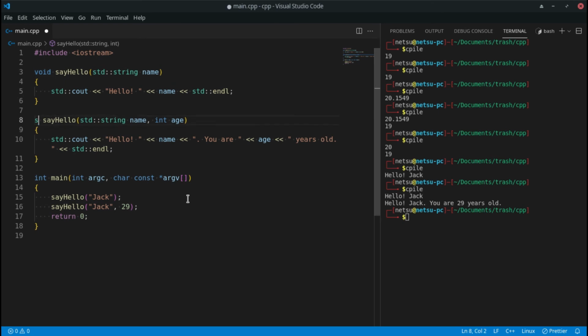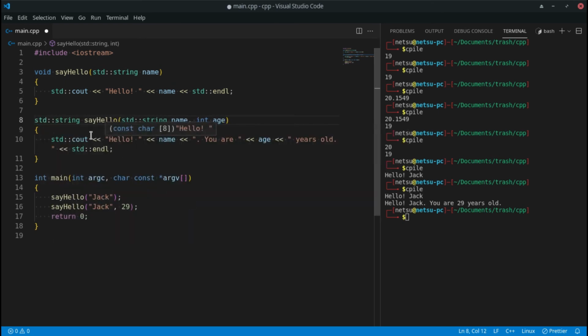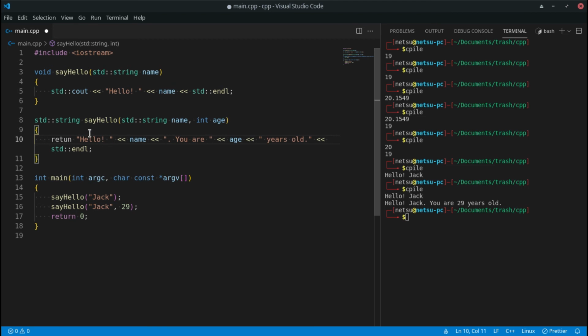This one could even return, let's say, an std string. And then instead of couting this, we could just return it. So the output can change. Everything can change. I'm not going to actually do that because that's going to be a lot of typing. But the output can change, and everything can change, but the name can stay the same. That is called function overloading.